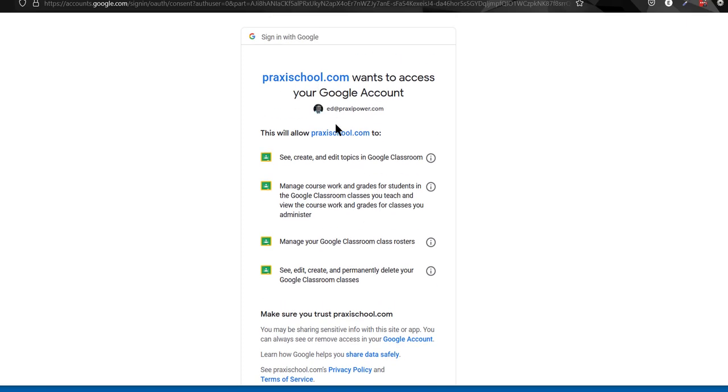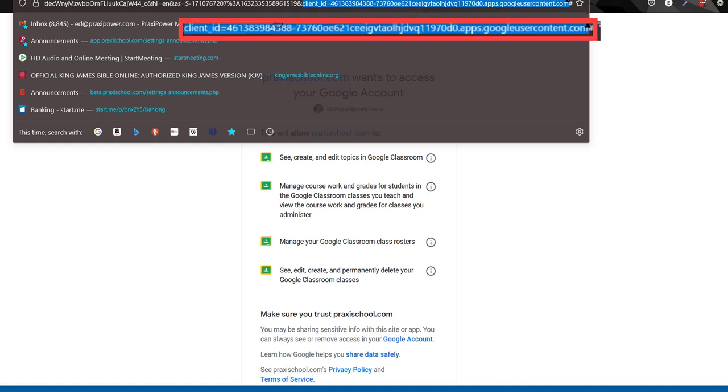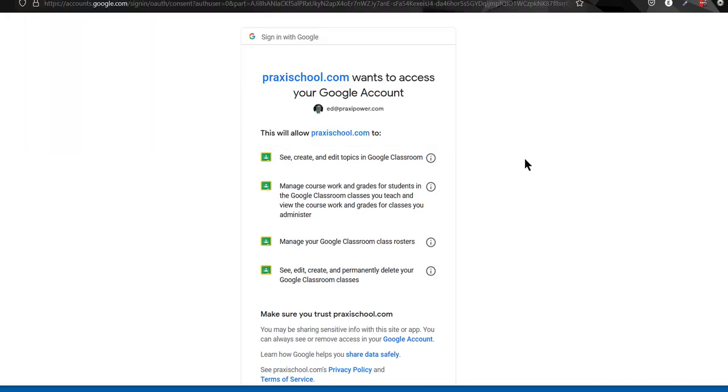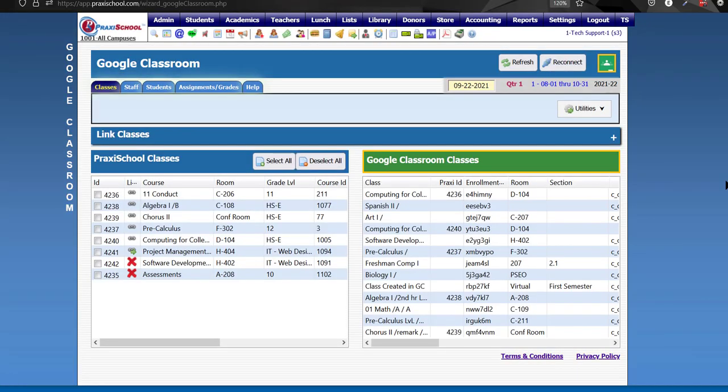So you're going to review all of these security features. And I would point out at the top is the link that brought us here, and you will find the client ID inside that URL in the link at the top. Once you have made that agreement, then you will simply click on Allow at the bottom, and that will link you to your Google Classes.